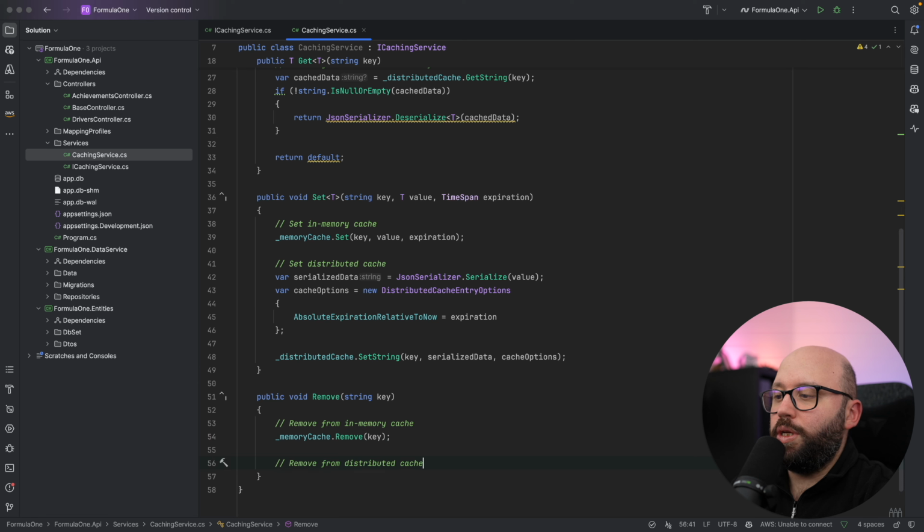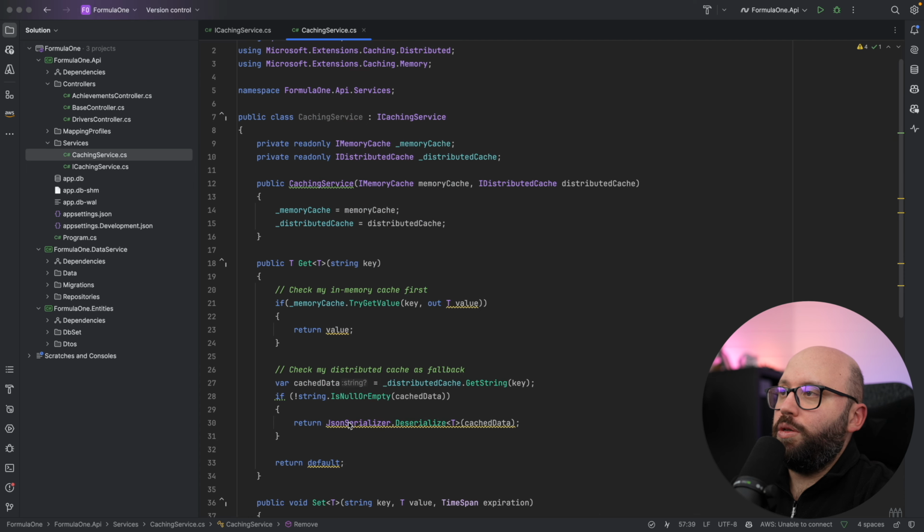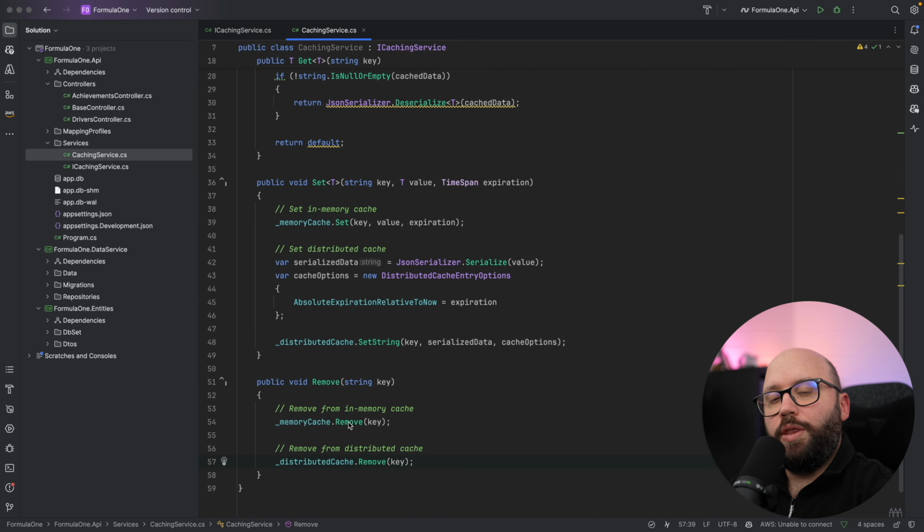And for the distributed cache, we're also going to be utilizing the distributed cache.remove. It will also remove all of the information directly from my cache, without actually affecting anything else. So this is basically the full implementation for my caching services. It's pretty straightforward, but we see here that having to manage two completely different types of caching mechanisms can be tricky. So now let's check this in action.